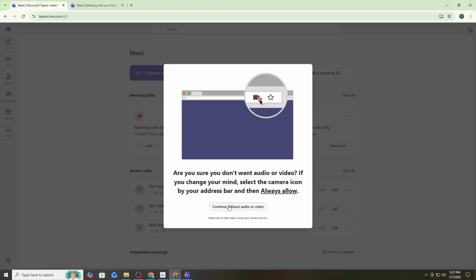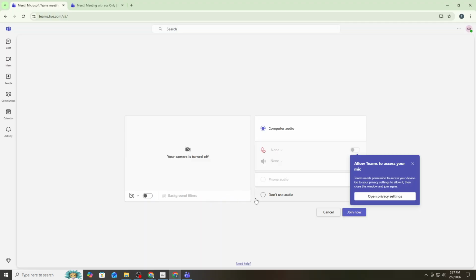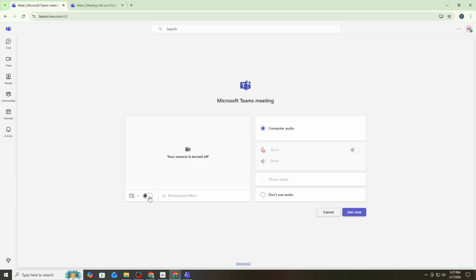Before you enter the meeting, you'll see the pre-join screen. On this screen, locate the camera toggle and switch it off to join the meeting with your camera disabled.